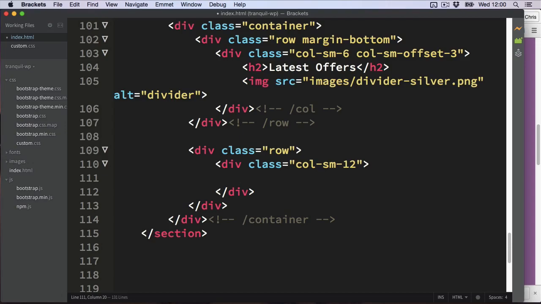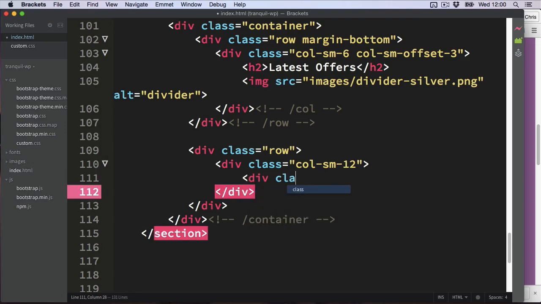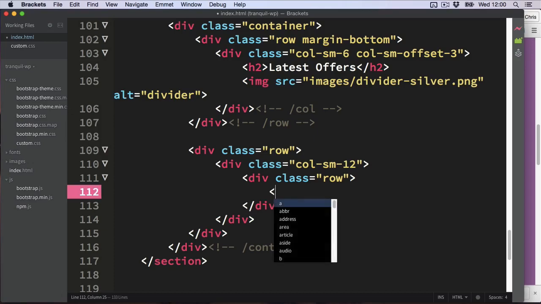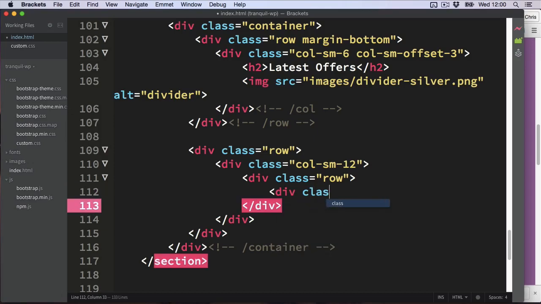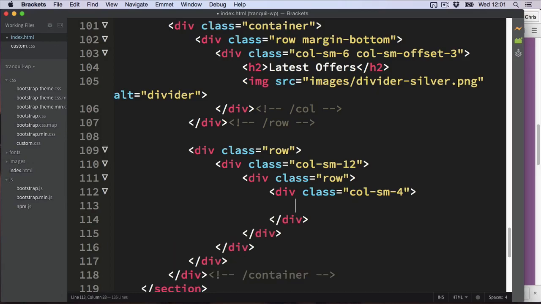And because the 3 special offer sections are nested, we need to create a new row for those to go inside. So within the row, the first special offer is going to be div class col sm4, so it takes up 1/3 of the page. And also, so we can add our custom styles, we'll also add a custom class of offer.